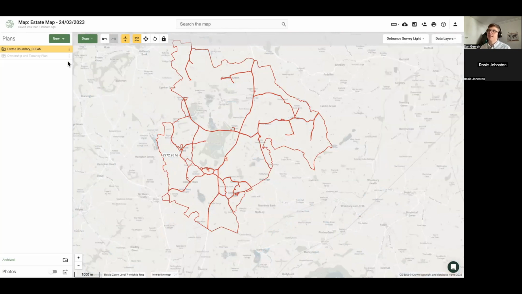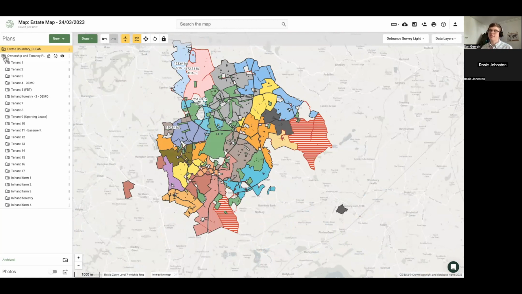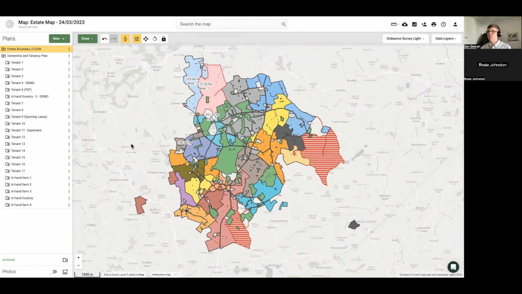And then secondly is a tenancy plan, which is a breakdown of that estate by all the various management components. So within here, there's different tenant types. Some of them are farm business tenants, some of them are agricultural holdings, some of them are easements, forestry, etc. And what we want to do is just provide you with the tools to be able to start clearly and authoritatively building up these types of plans.